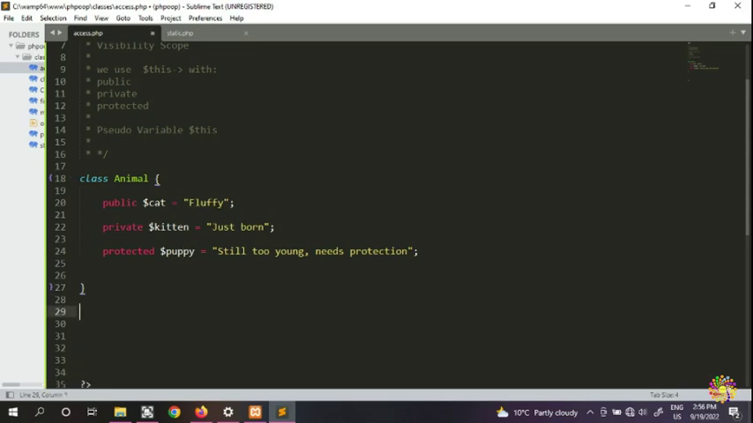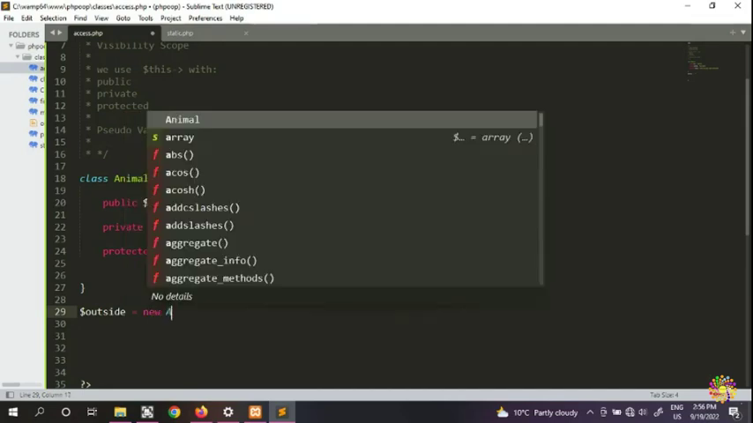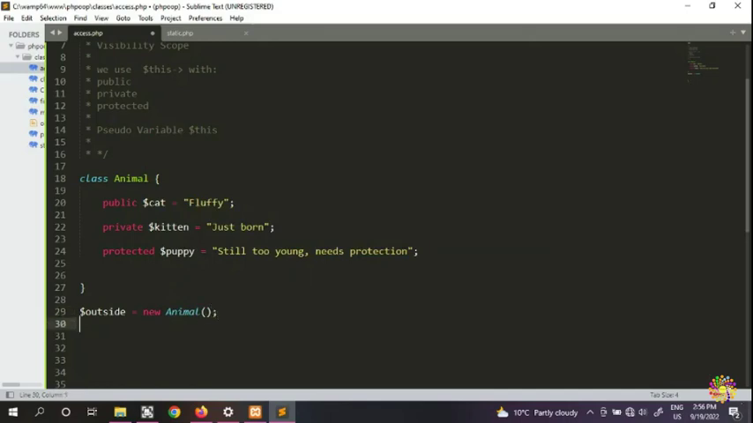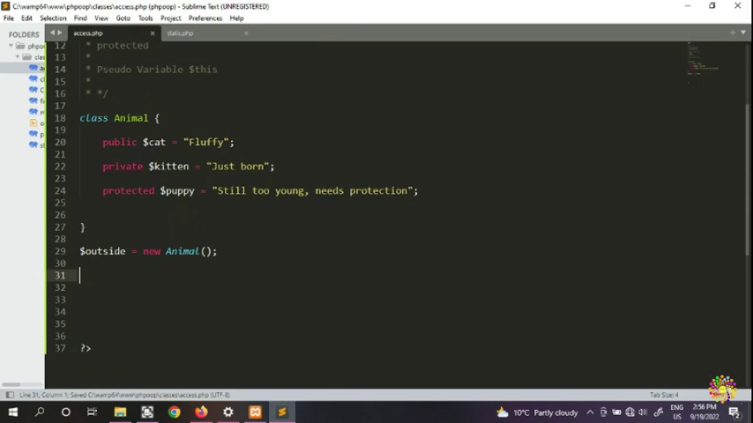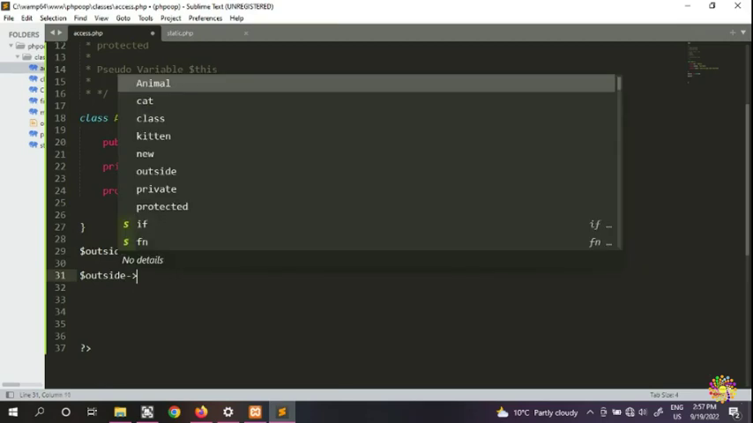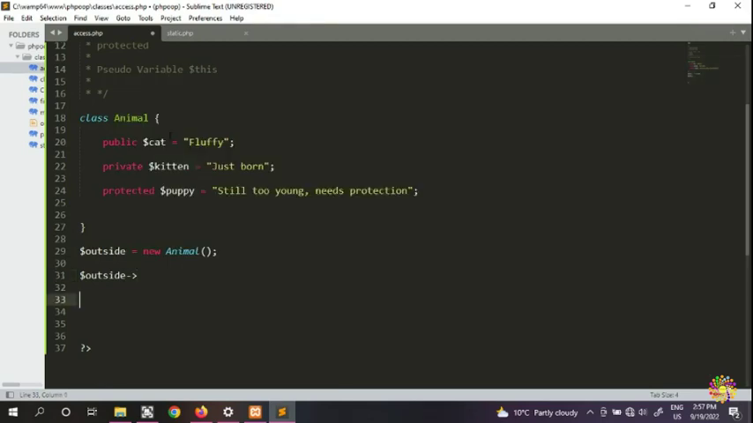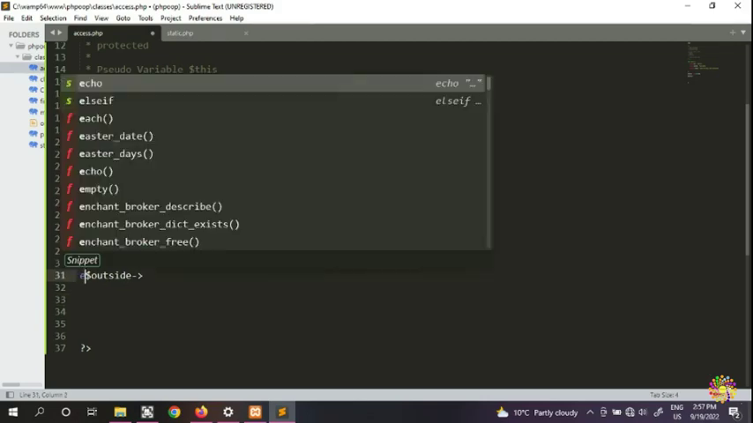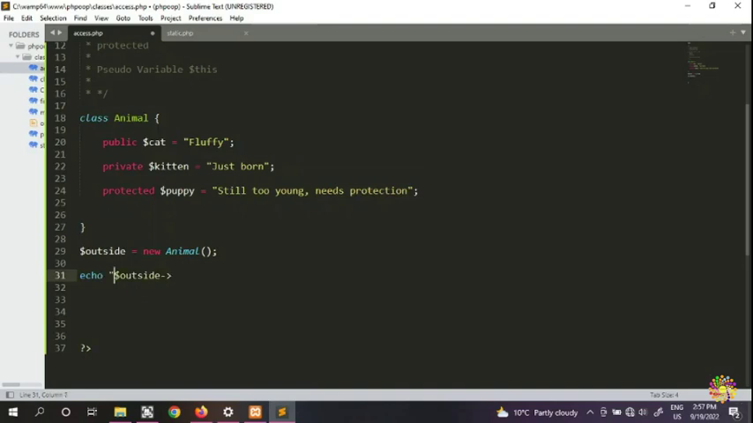Okay, so we're going to come here and instantiate, and we say put it outside, which of our animals can go outside. We can put a new animal. All right, so now we're going to say outside, and we can choose which animal can go outside. For example, we can do echo, and we can put a nice message here.